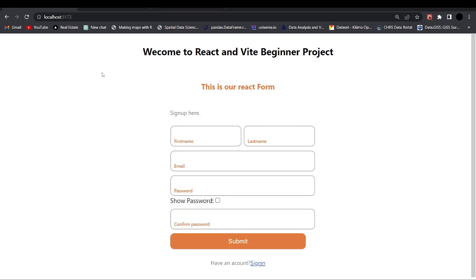Today I'll be showing you how to create a React project using Vite. Most importantly, we shall be creating a React application using Vite, as the newest version of React says. Then later on we shall create this form using React, and also implement some useState so that we can toggle the password to see and to hide the password.